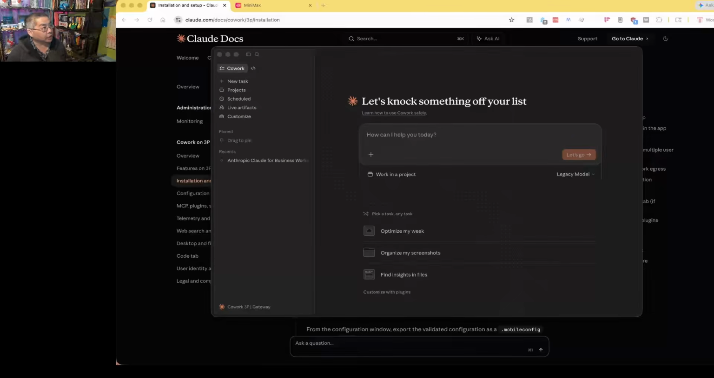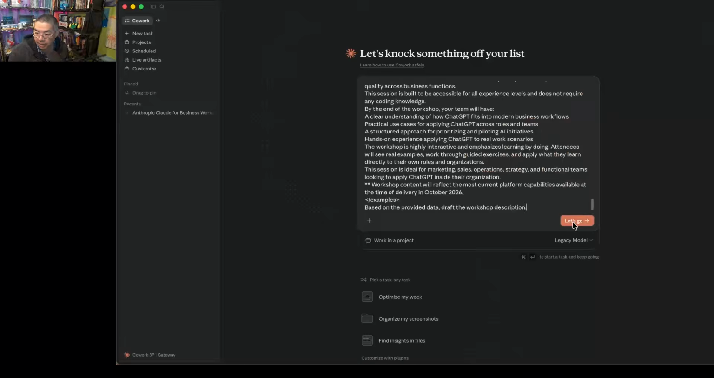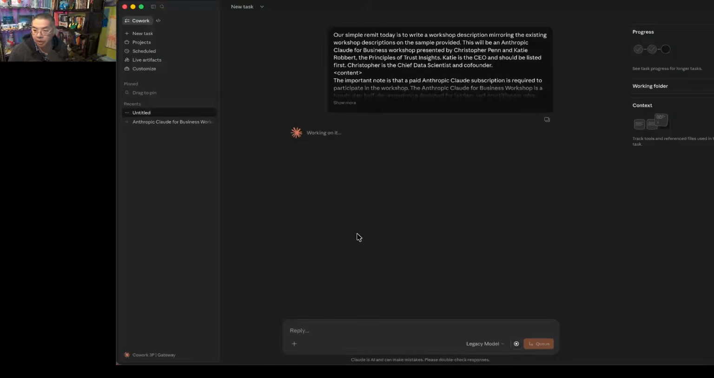Okay, so I could not get it to work with LM Studio, but I did get it to work with Minimax. Minimax is the Singapore provider. You can see the model has changed here to legacy model. So I'm in Cowork. Now let's give this a try. We'll give it a prompt. We're going to see what happens, and I'm going to check while this is running.